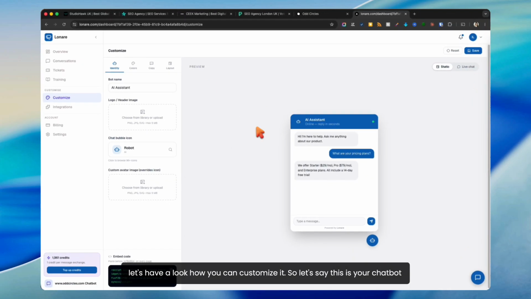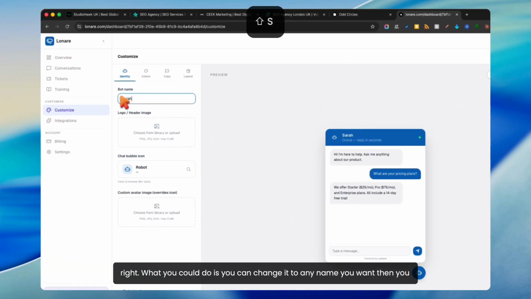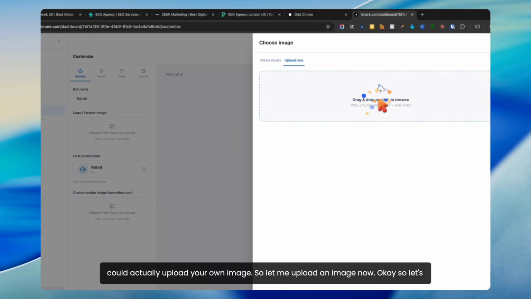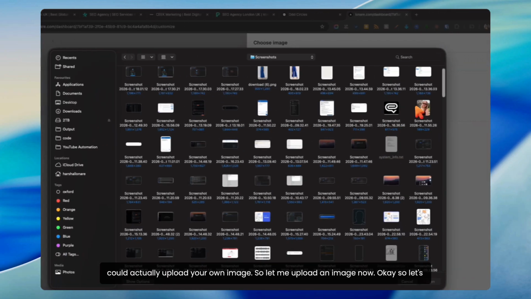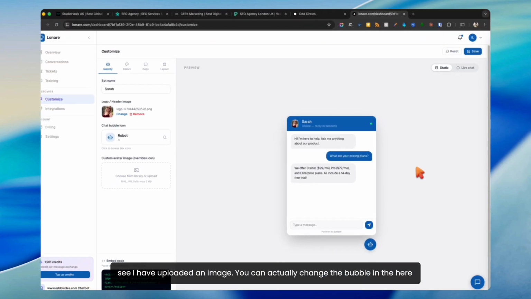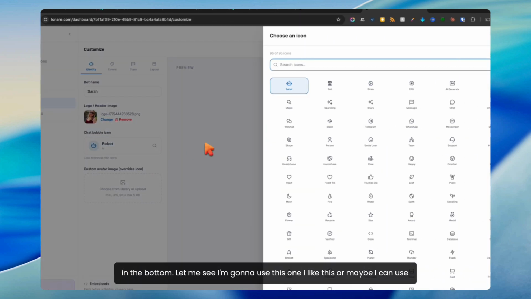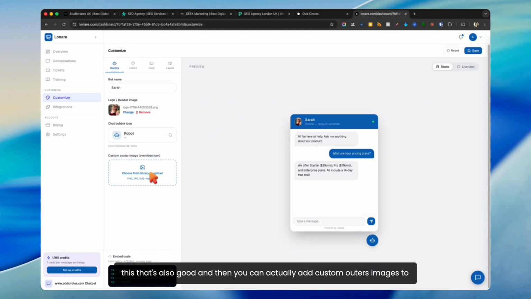So let's say this is your chatbot, right? What you can do is change it to any name you want. Then you can upload your own image. So let me upload an image now. Okay, I have uploaded an image. You can change the bubble here at the bottom. Let me see, I'm going to use this one. I like this, or maybe I can use this. That's also good. And then you can add custom avatar images to override it.